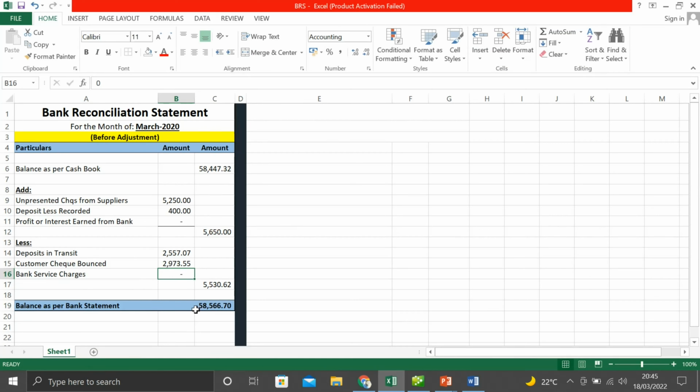Same balance this bank reconciliation statement is calculating for us, 58,566.70. Okay, so it means our reconciliation is perfect. It is matching with our bank statement now.